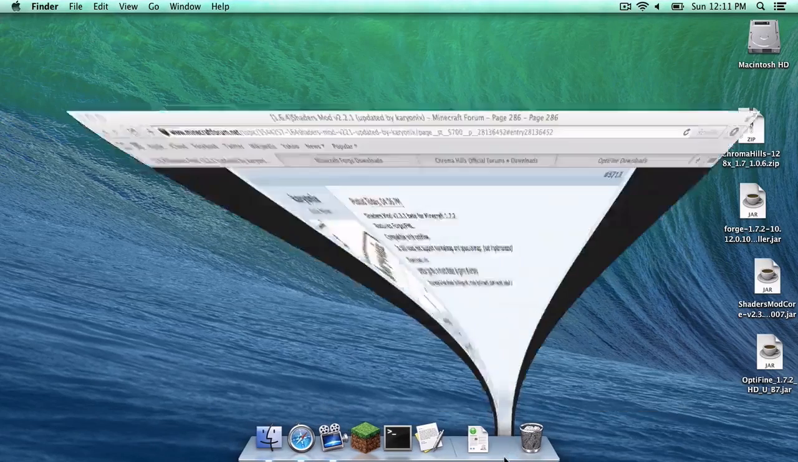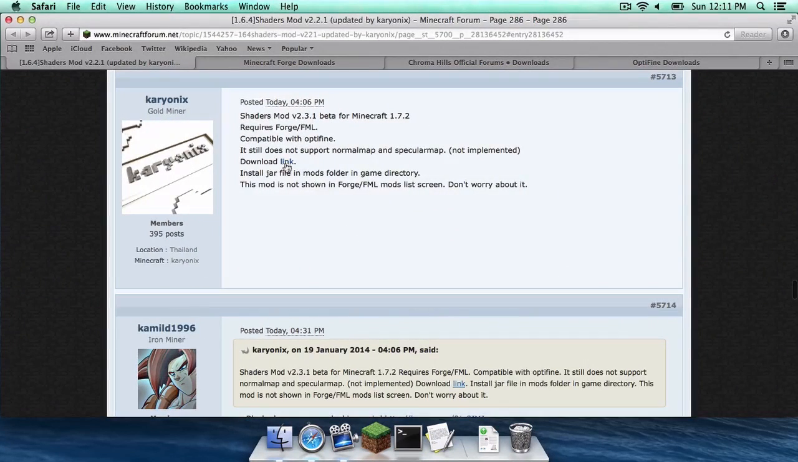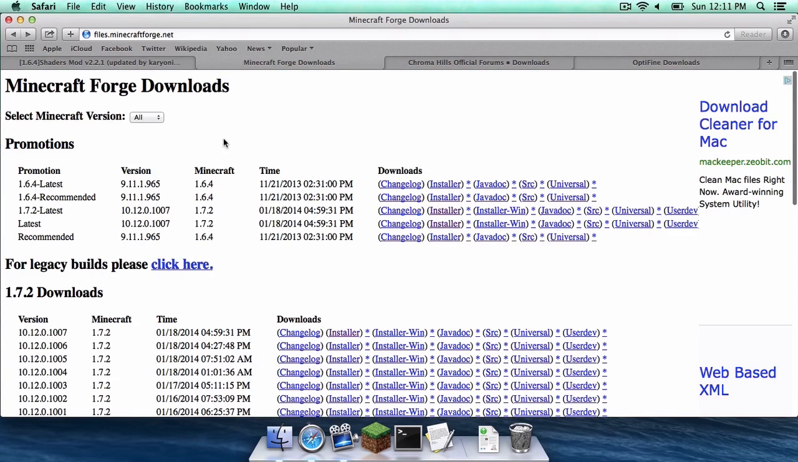So the first thing you want to do is head to the description and open up the four links I have for you. The first one is to a forum thread for shaders. It will take you down to this post. Click this link to download shaders. The next link is the Forge Downloads page. Head to 1.7.2-latest and click the installer link.